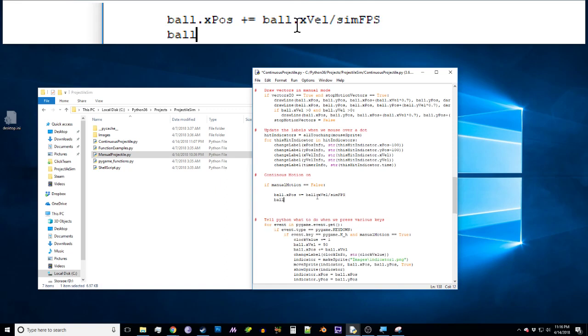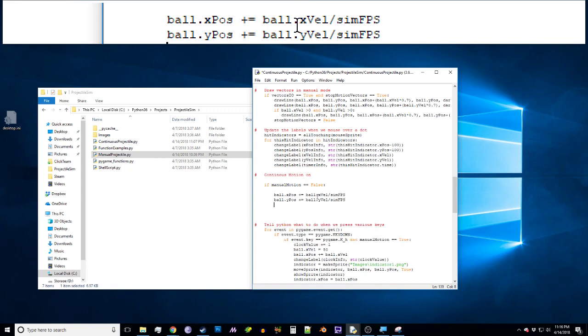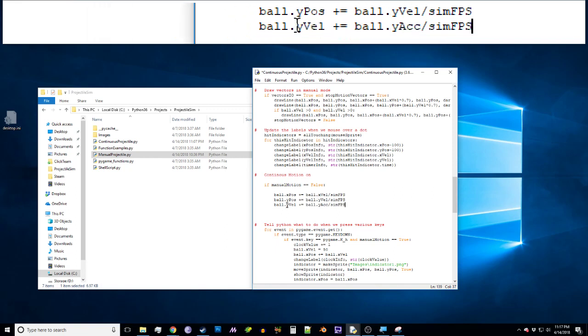We're going to do the same thing for ball.ypos. We're going to add the ball.yvel divided by whatever our current frame rate happens to be. And likewise, we're going to add our y acceleration value, ball.y acceleration value, divided by how quickly we're moving the frames, to our y velocity.